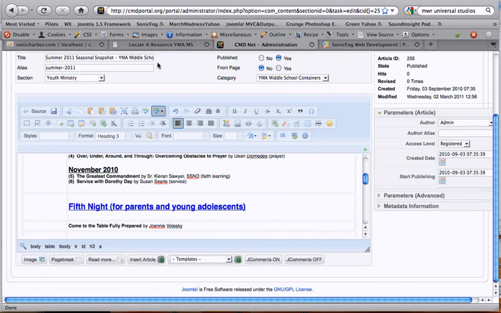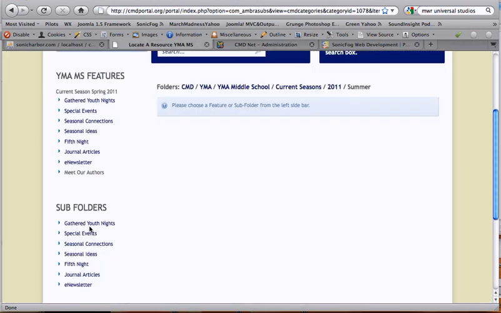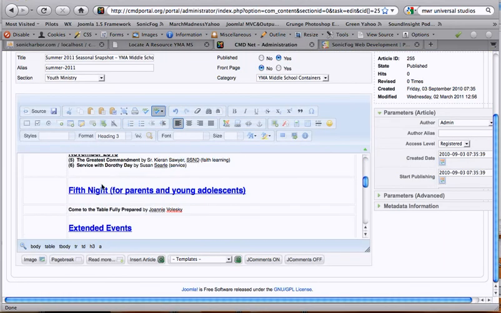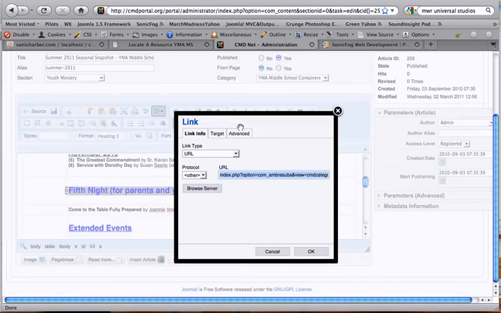Next is Fifth Night. So I go back to the front end. I find Fifth Night. Here it is right here. I mouse over it. I see down there category ID 1097. Remember, I'm looking right in here. Fifth Night 1097. So I go back to the back end. I scroll down to Fifth Night. I highlight it. I click on my link. I change 1088, category ID equals 1088 to 1097. I click OK.